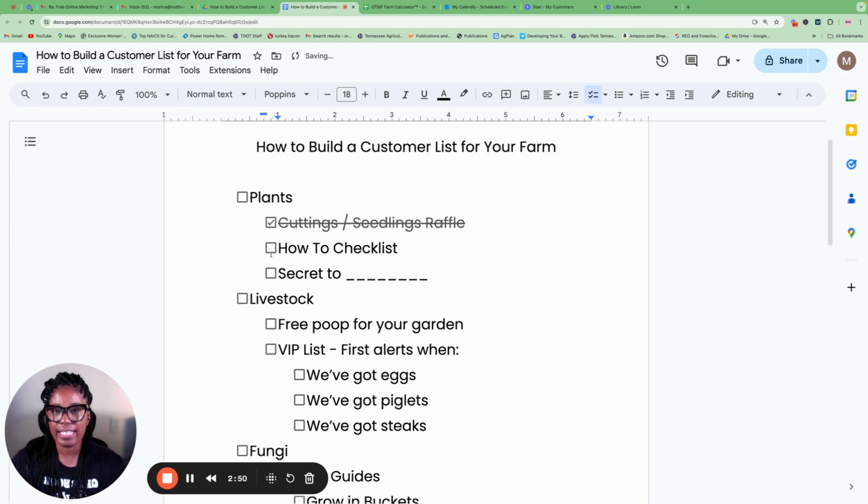Then the other idea that you can do is a how-to checklist. How to raise or how to grow Paul Robeson tomatoes without aphids, or the secret to growing humongous squash, or whatever. Whatever it is that you're good at, that you've got experience in, that you've got a lot of tips and tricks in, you put that into a Google Doc, turn it into a PDF, and then you upload it to your link in bio, which we'll talk about here in just a second. So those are some ideas if you're doing completely gardening and plants only, right?